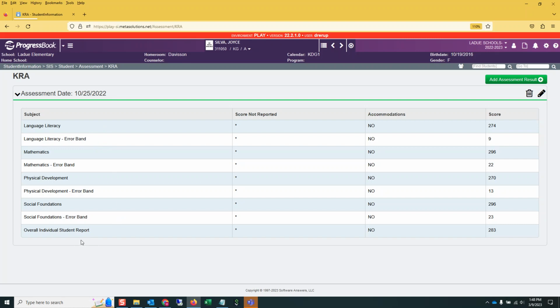If you ever have an instance where you need test results deleted en masse, please send us a ticket to ProgressBook help@metasolutions.net. And we have a magic page at the ITC level that allows us to mass delete test results that were mass added or uploaded in error.